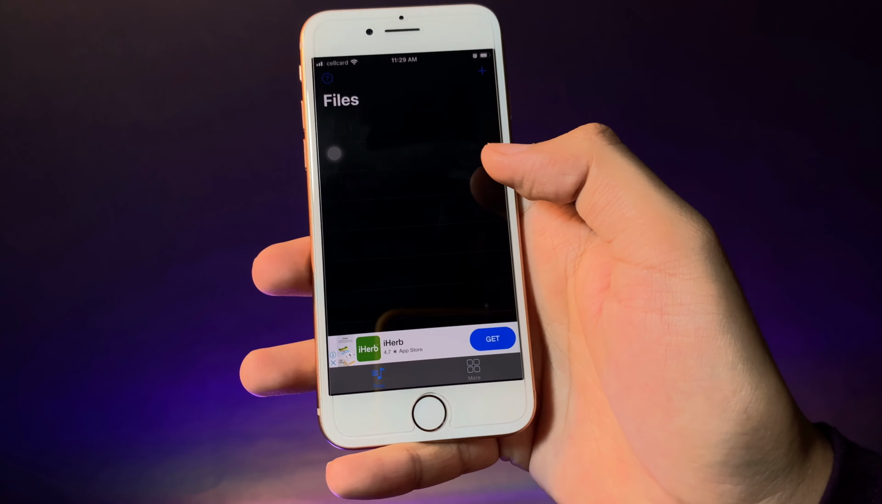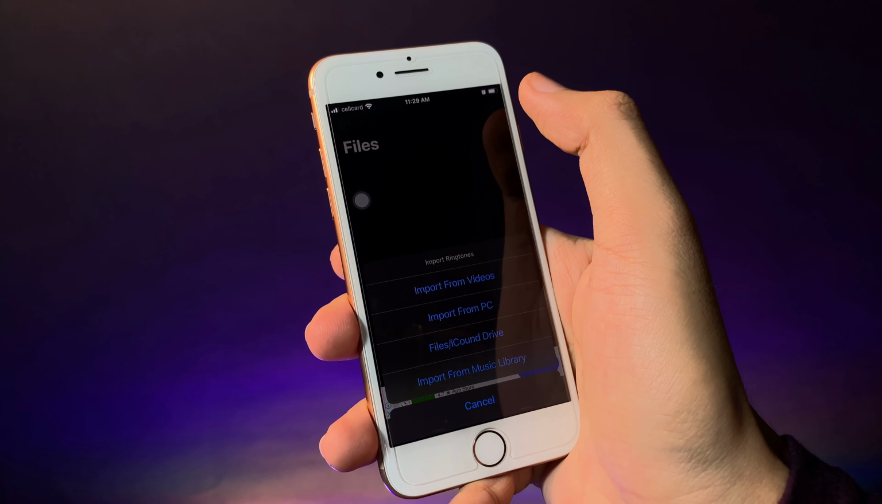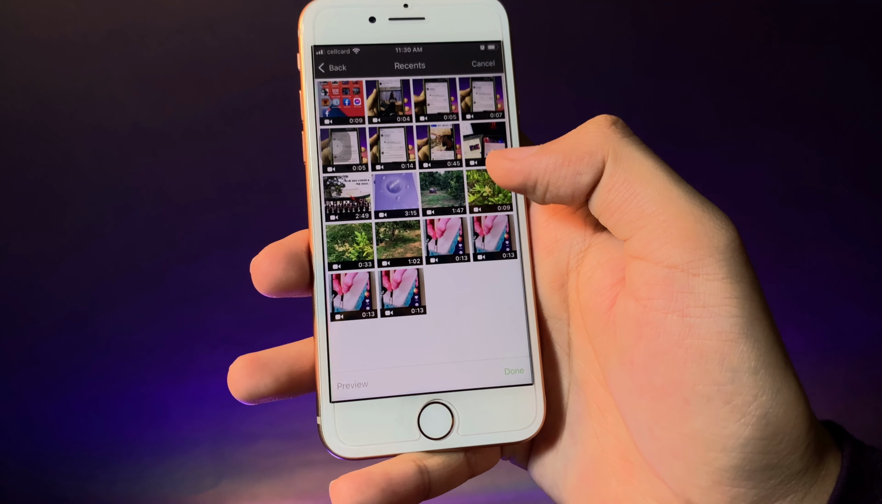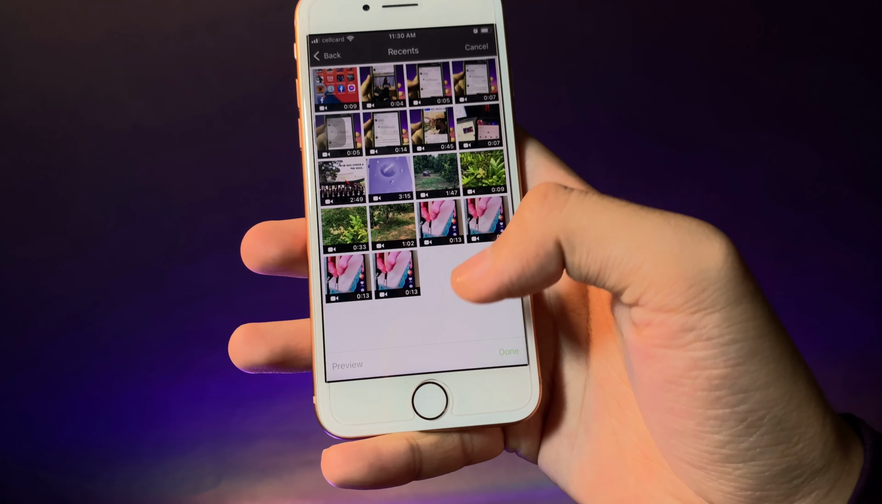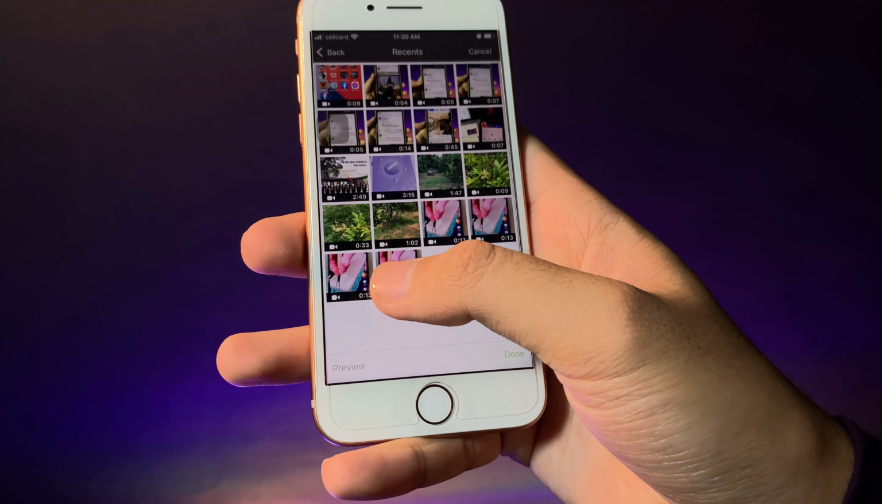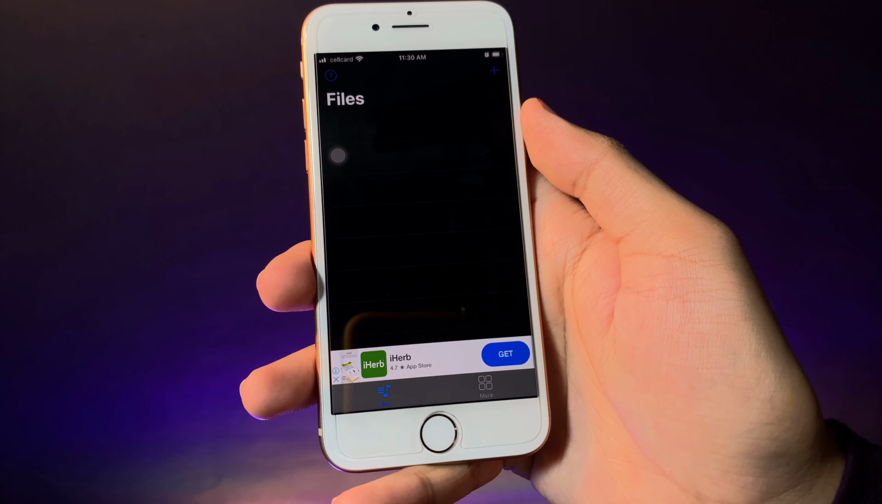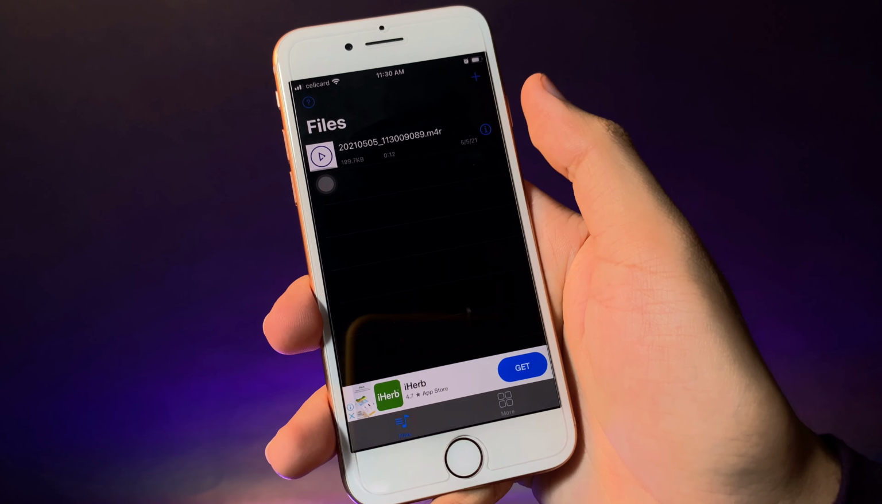Now I'm gonna close the ad. Now hit on the plus button on the top. Make sure you hit on import from video, and it will go into your camera roll and select the video that you have just downloaded from TikTok. In my case, it is this one. Hit on done. Now it has been converted into an MP3.